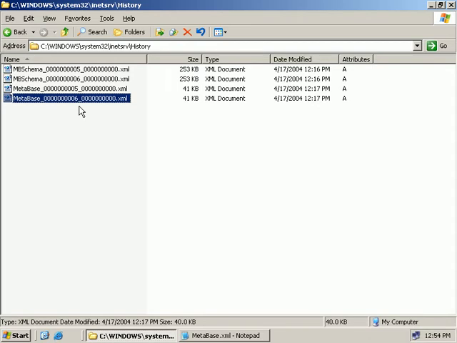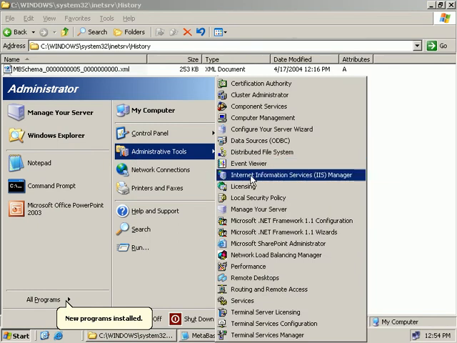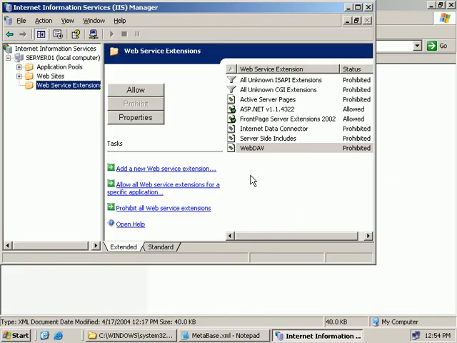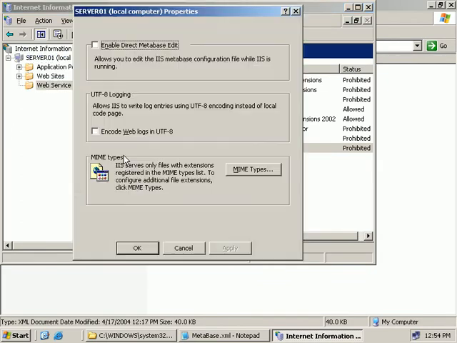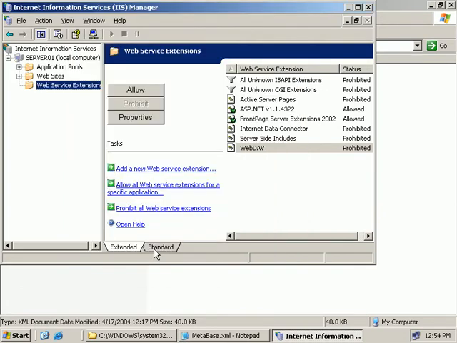Now this edit while running feature isn't turned on by default, and you'll have to make that change yourself, but it's a terribly easy thing to do. So we'll go and click on Start, Administrative Tools, and we'll launch the IIS MMC. Now we'll right click on our computer and we'll select Properties. And all we have to do now is check the top box to enable the direct Metabase edit, and then we'll click on OK. And that's it. It's pretty painless, and now you can reap the benefits of being able to perform on-the-fly changes to IIS.